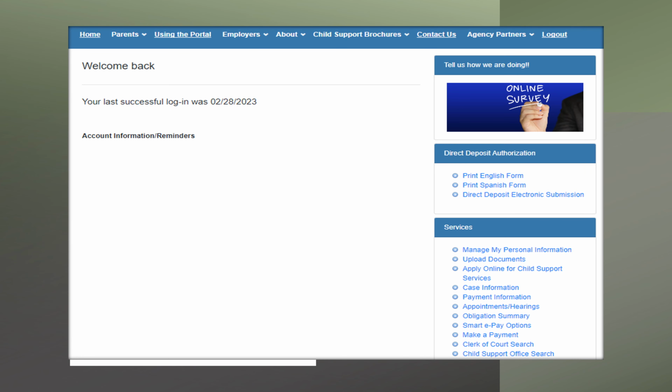After successful registration and login, in the right-hand menu, you will find a Direct Deposit Authorization section. Here you have the option to print a direct deposit form in English or Spanish, or submit the authorization electronically. To submit electronically, click on Direct Deposit Electronic Submission under the Direct Deposit Authorization menu. This option is available to custodial parents only.